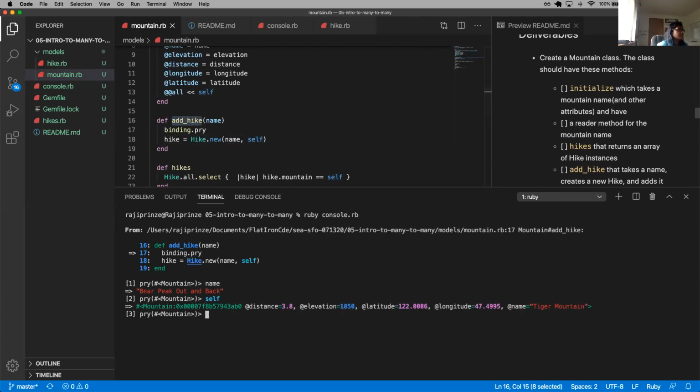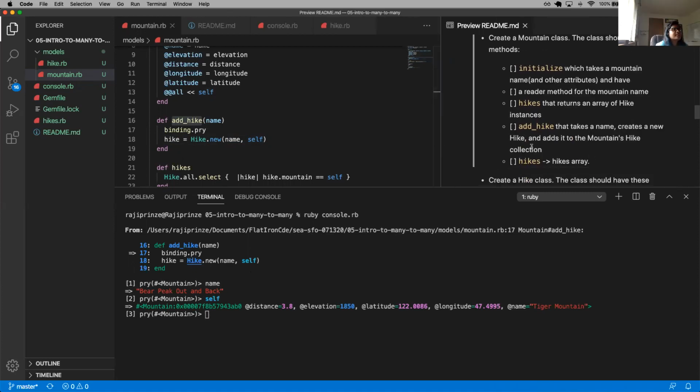So if I type in self. What is the deliverable? This specific deliverable is I'm creating a new hike that takes in a name and adds it to the mountain hikes collection. This is intentionally a little weird because it says mountain hikes collection. This is actually being kept track inside of the hike.all array. So when I create hike.new, that mountain instance, because I passed in self here, is going to be added to hike.all.